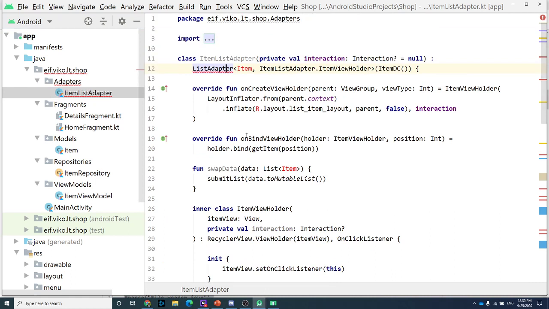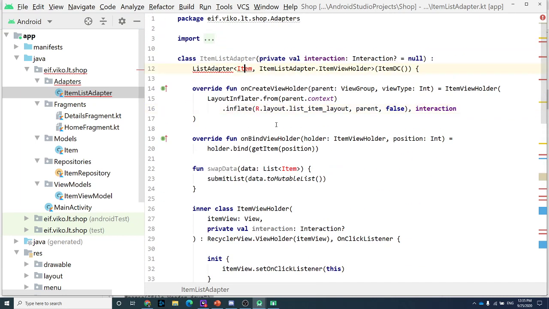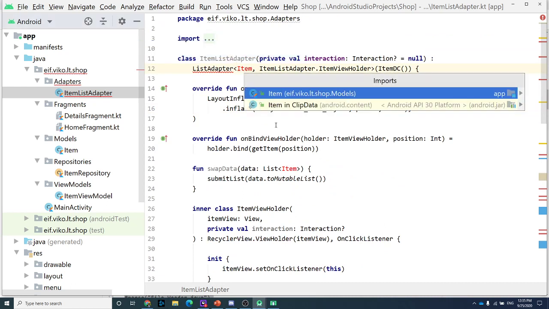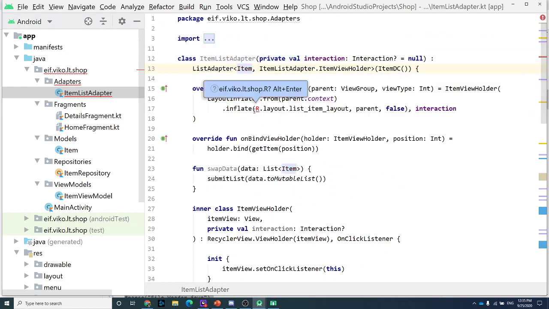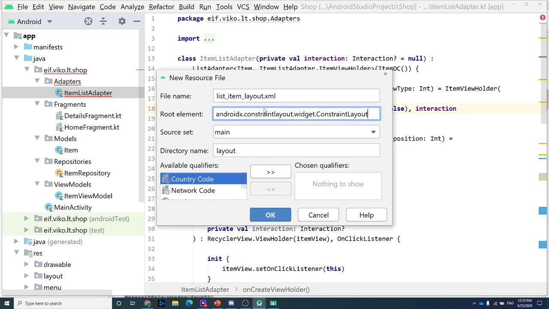In Java, in other versions, the template was made of four or more files. Now it's better and easier to read and manage this RecyclerView. We need to import our model and our class for resources, and we need to create the list item layout. Alt Enter, create resource file, and here we just hit OK.